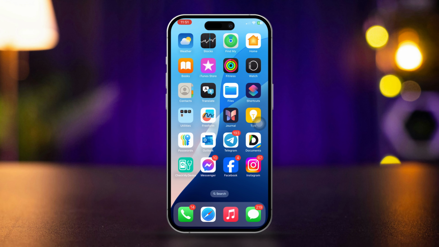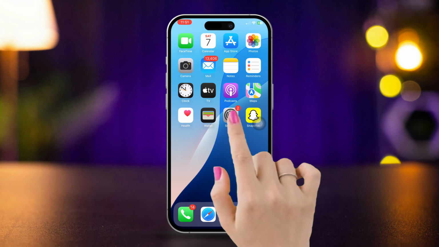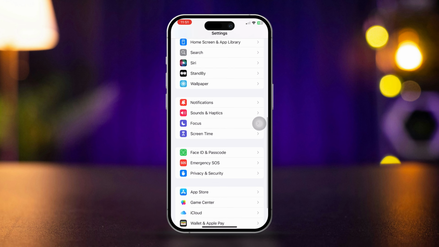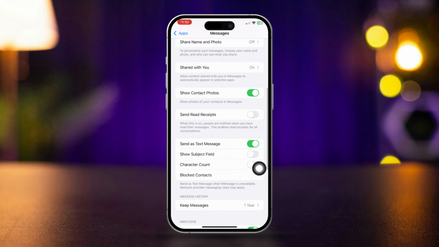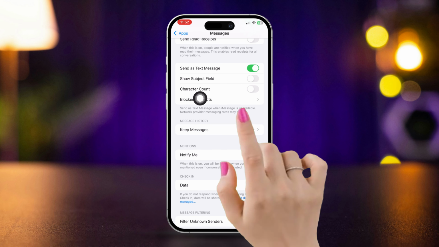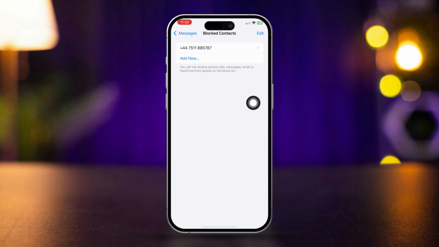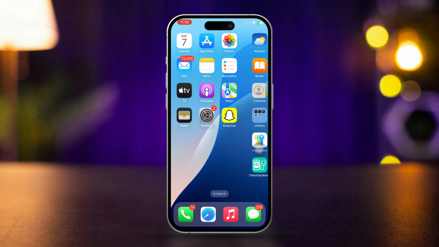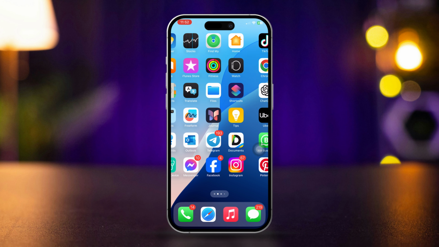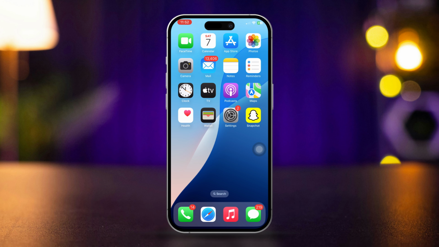Solution 2. Check Blocked Contacts. Open Settings, scroll down, tap Apps, scroll down and tap Messages. Tap Blocked Contacts. Review the list of blocked contacts if you've blocked someone. Their messages won't appear in your main inbox. After unblocking, Solution 3. Check the Recently Deleted folder.